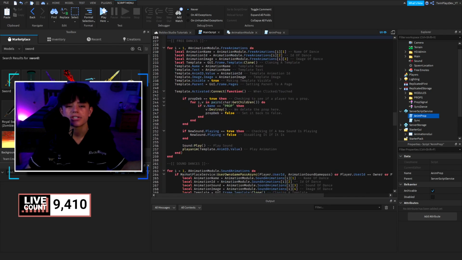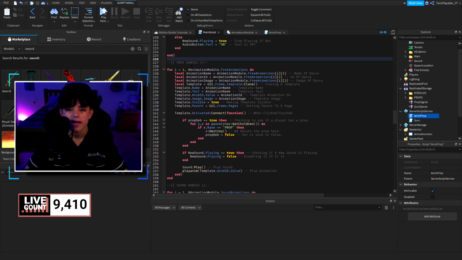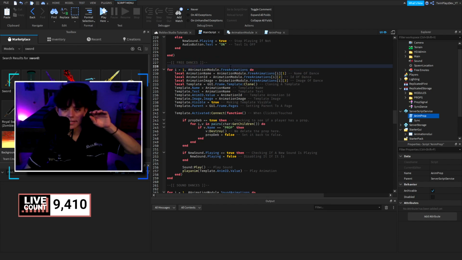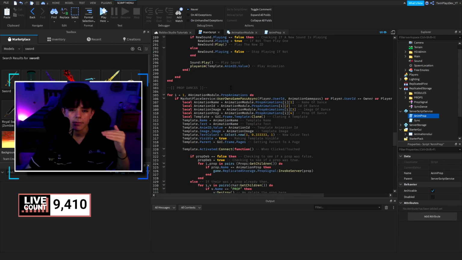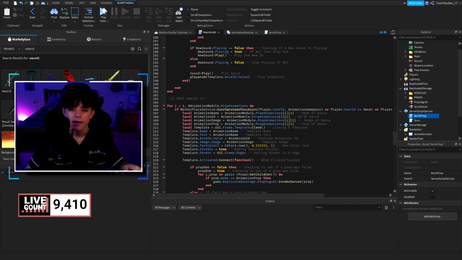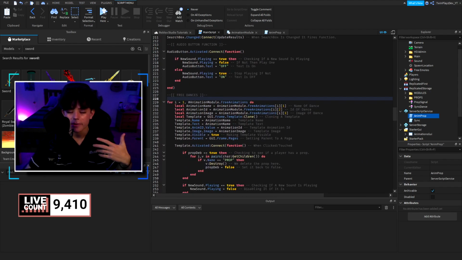Going into the actual part of this, it's called placing all the buttons. So what we're doing is we're going to be placing these in order. So we're going to be placing the free animations first, then the sound, then the props, then the group, then the premium. So they'll go in that order. But if they don't own them, then we'll see.